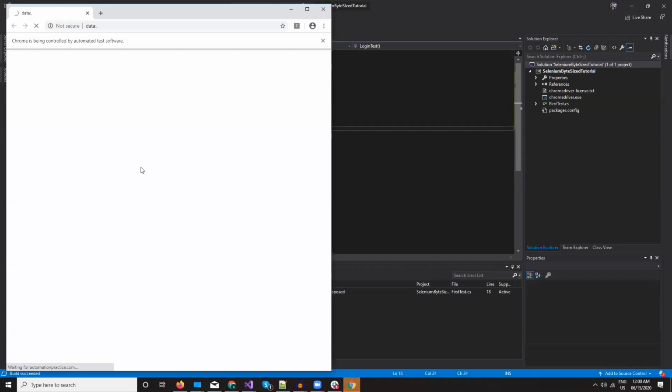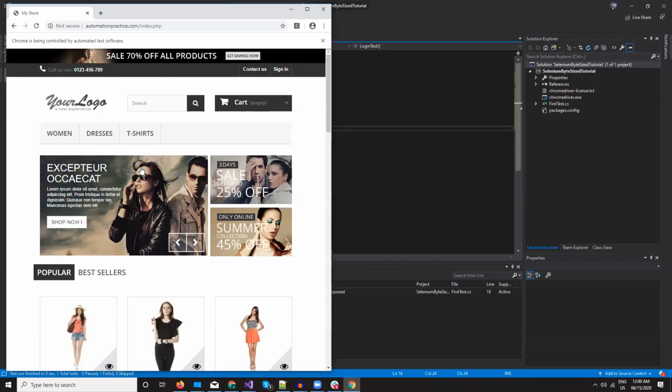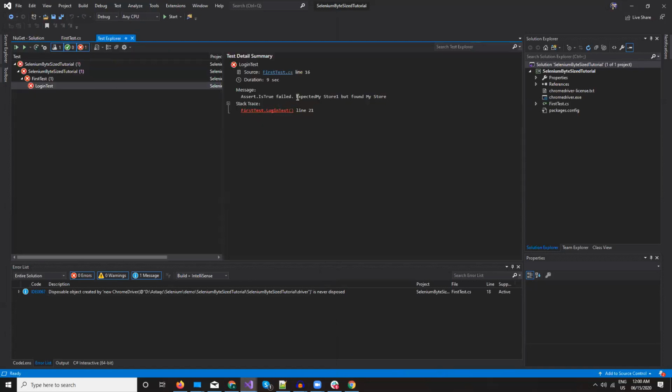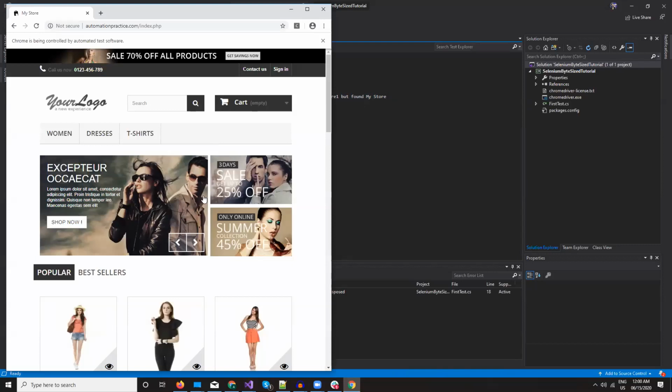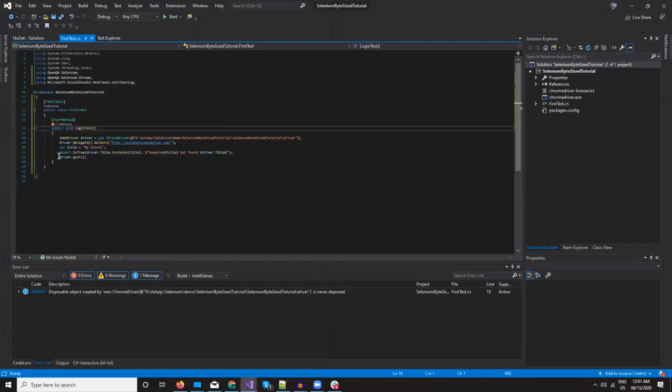It opened the Chrome browser, went to this page, and couldn't assert and failed. You see the test has failed now. Expected my store one, but found my store. But something that you should notice is that this WebDriver instance didn't dispose the web session, this Chrome browser session. Why did this happen? Because our assert failed here, and next off, the execution did not continue to the driver.quit.